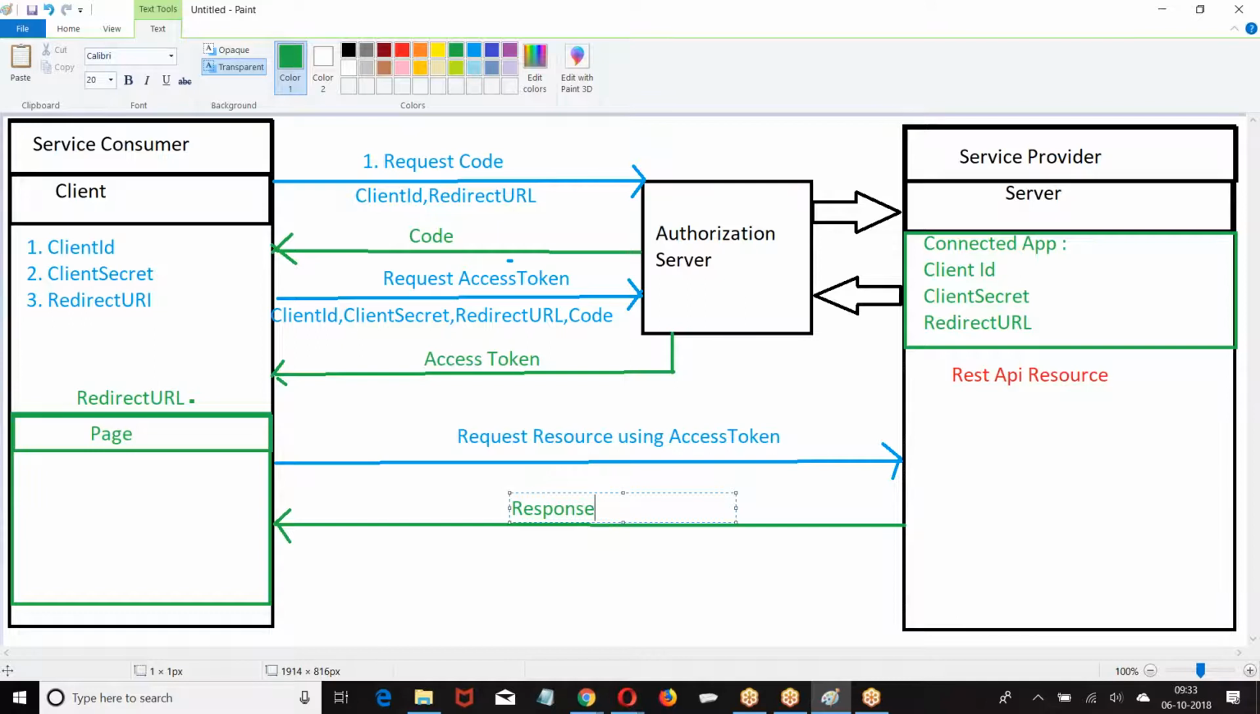Clear? Okay. So what was that? Request the code, you are going to get the code. When I send the code, I'm going to request the access token, then you are going to get an access token. By passing this access token, get the response. I hope you are good with this. People have followed. Any query from your end? Clear, boss? Okay.